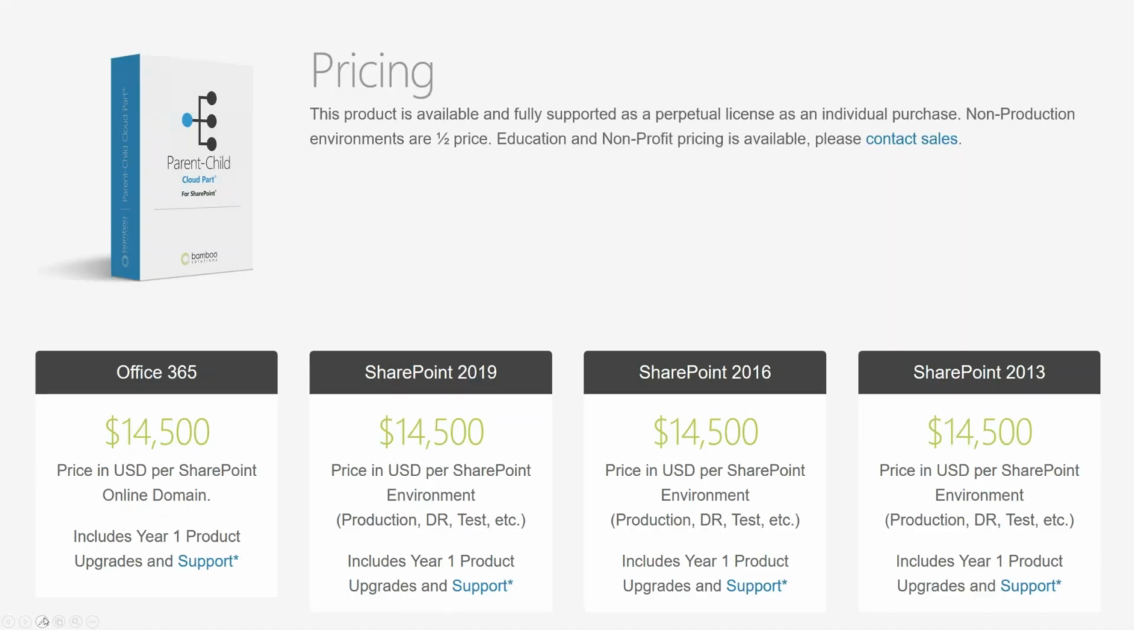So pricing. Here we go. Office 365 as well as on-prem, same price. We do license this per tenant on Office 365. Or sorry, not tenant, but your entire domain does get covered. So you could use this in as many sites as you'd like. It's unlimited users. It really is just licensing that entire domain.